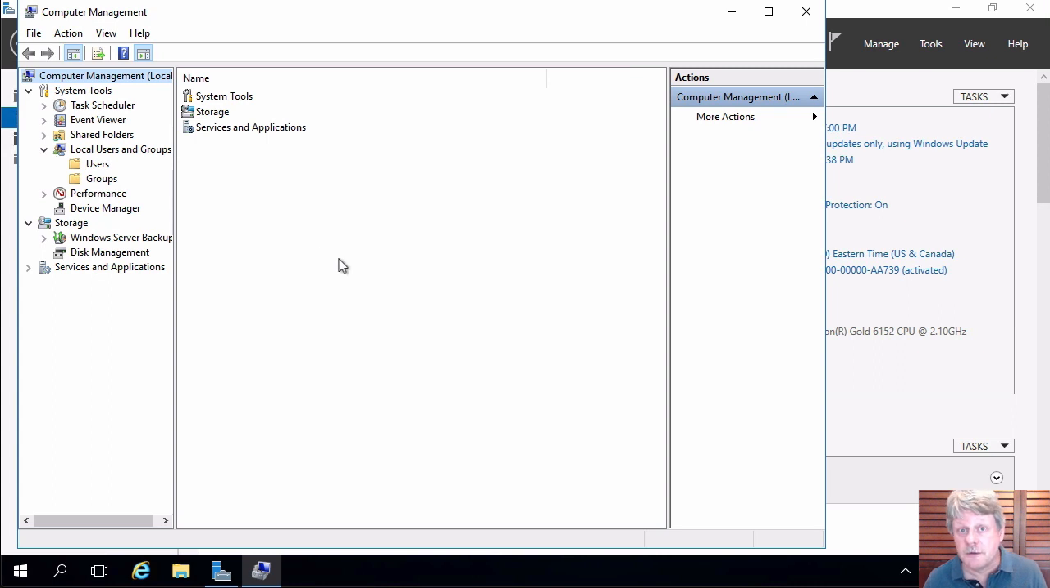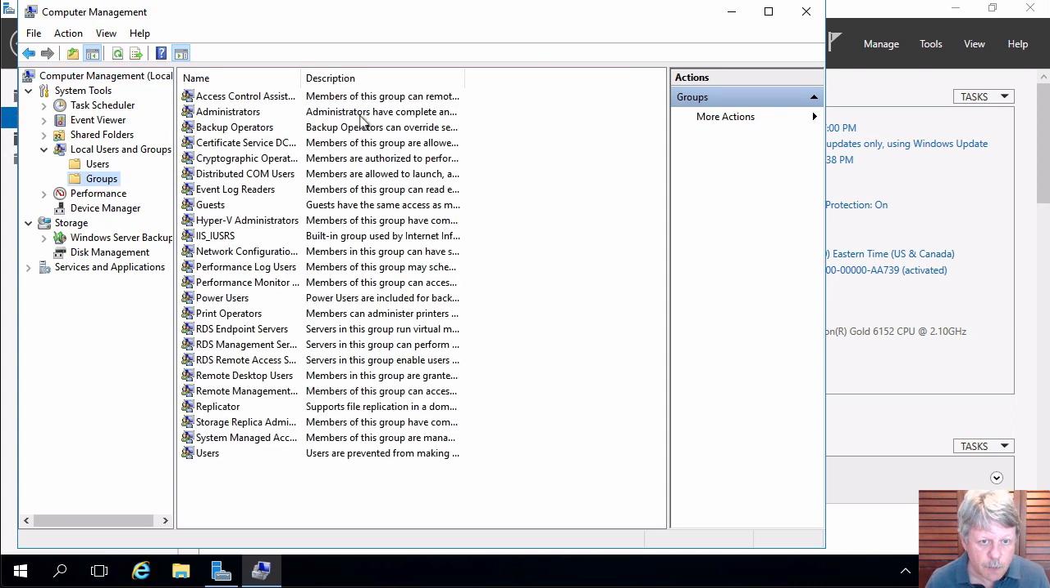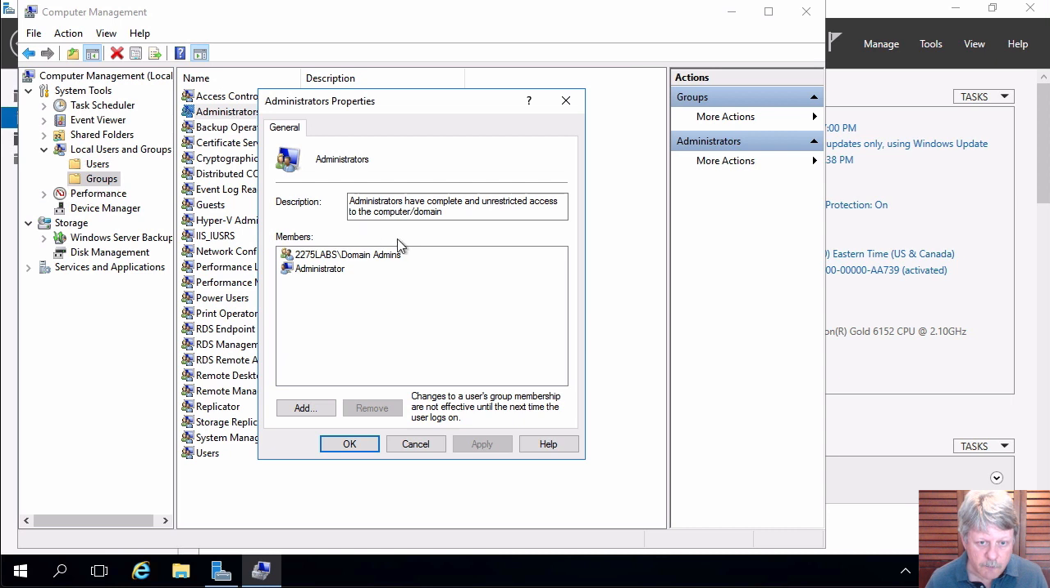And I'm logged on to this server with an administrative account. If I look in groups, we have this thing called administrators. And if I look at this administrators group, right now the members are domain admins. That's automatic when you join the domain, and administrator. But what if I want those local admins servers members to be able to administer my server that's a member?